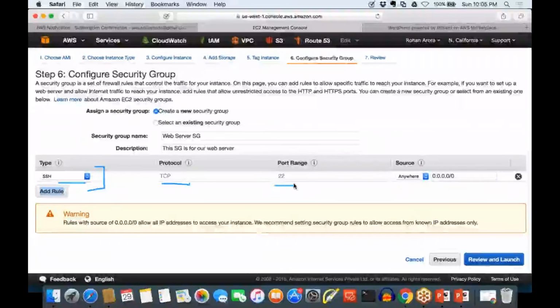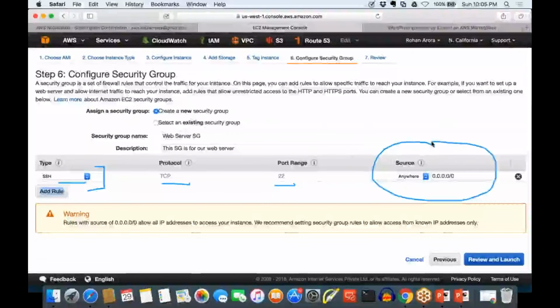SSH always communicates over port 22. And now you have to select the source. Source means from which IP you want the source IP to be able to initiate the SSH access to this Linux instance that you're launching right now. As of now, you can see the source is anywhere, 0.0.0.0/0, which means any instance across the internet can get the root access or SSH access to the Linux machine, which is not recommended because you will never ever give the root access to your machines to any IP, right?